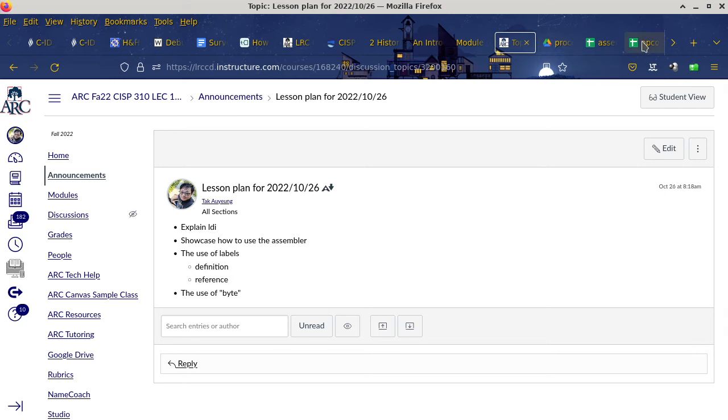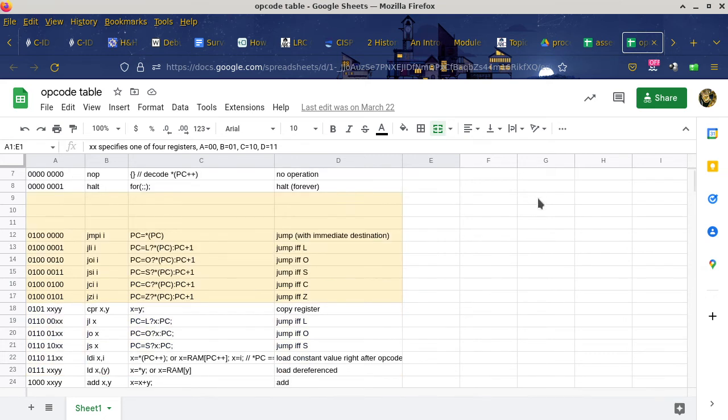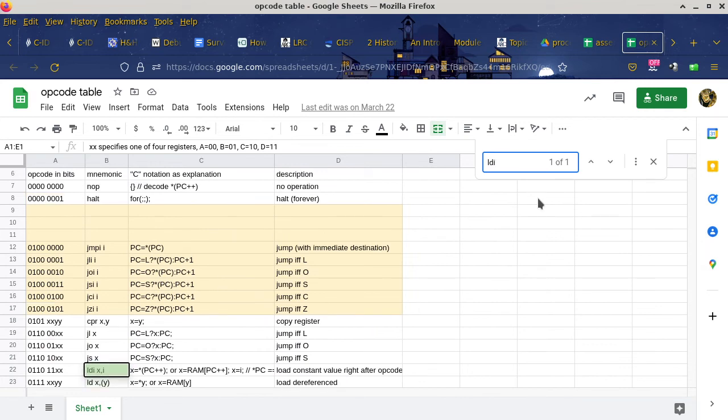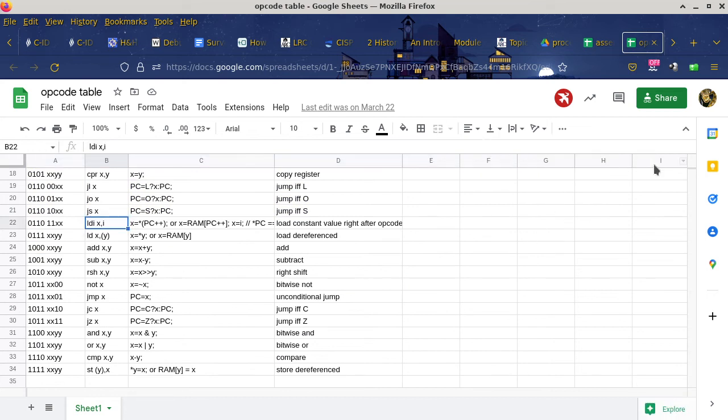The first thing you want to take a look at if you want to learn about a new instruction is to go to the opcode table. In the opcode table, you can do a Control F to search for LDI, and that makes it very easy to find anything inside the spreadsheet. Control F works regardless of the browser because it is not a browser feature, it is actually a feature of Google Sheets. So now we take a look at LDI.